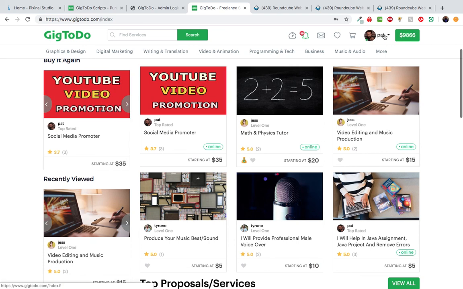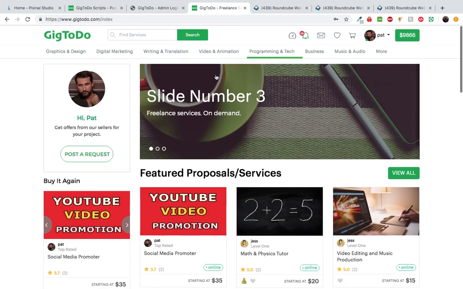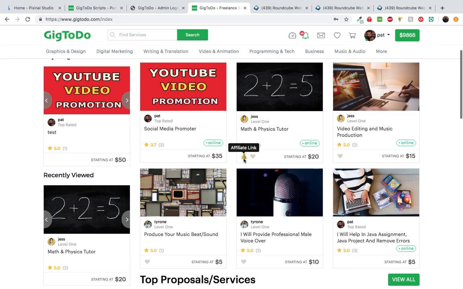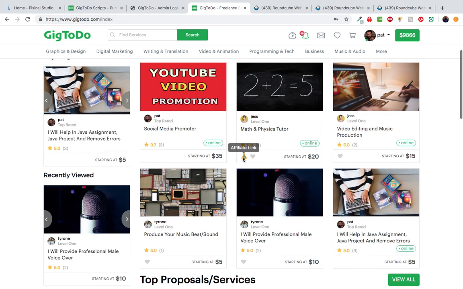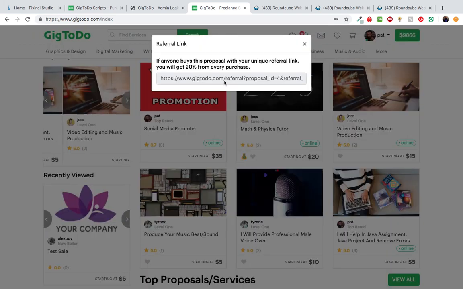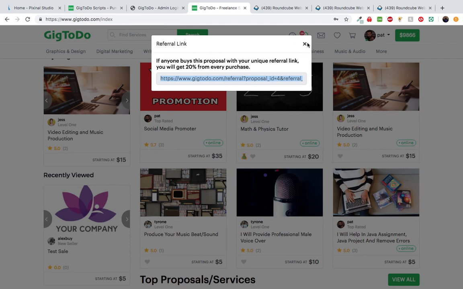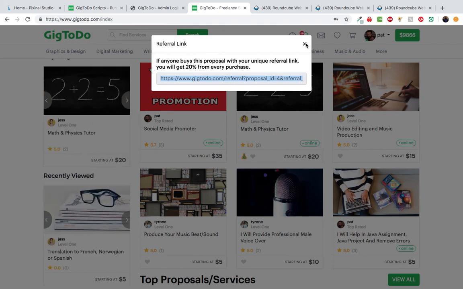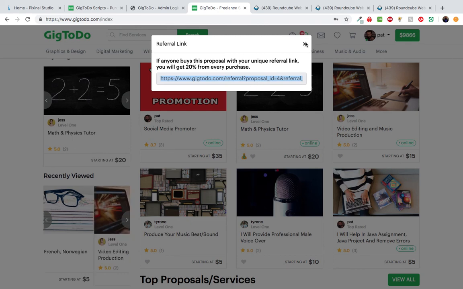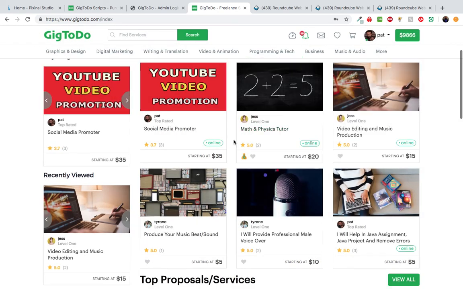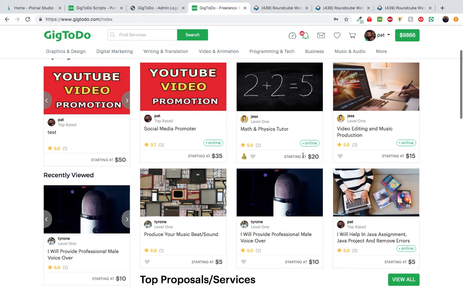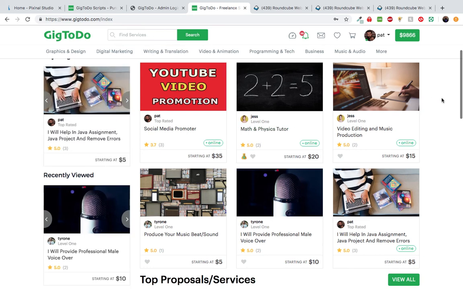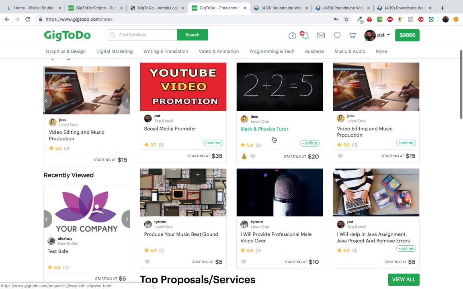Pat comes to his homepage and discovers that Jess has an affiliate link on her proposal. Since Pat is trying to make extra money, he clicks on that affiliate link, copies that unique link, and posts it on his Facebook page. Then his friend, say James, clicks on that affiliate link and purchases Jess's proposal. Since James clicked on this link from Pat, Pat is going to earn 20% of $20 just because James clicked on that link and purchased this proposal.